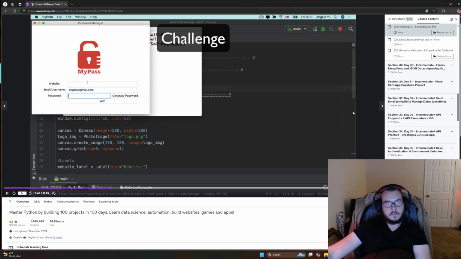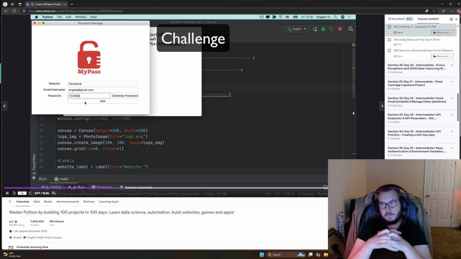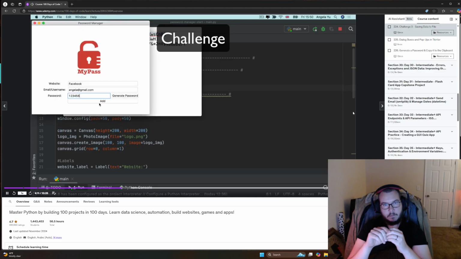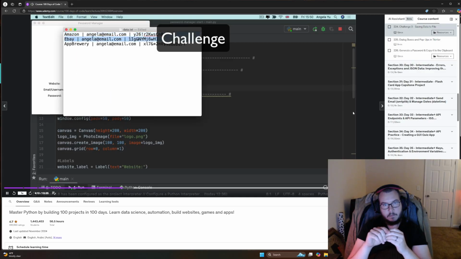But essentially what we want to do is to transport the things that the user types into here, the website that this password is for, their email, and their password. And the moment that they press this add button, trigger some sort of function that saves this information into a data.txt file. And it formats the information like this. And every time the user adds another entry, it's going to be added on a new line and appended to the end of the previous entry.